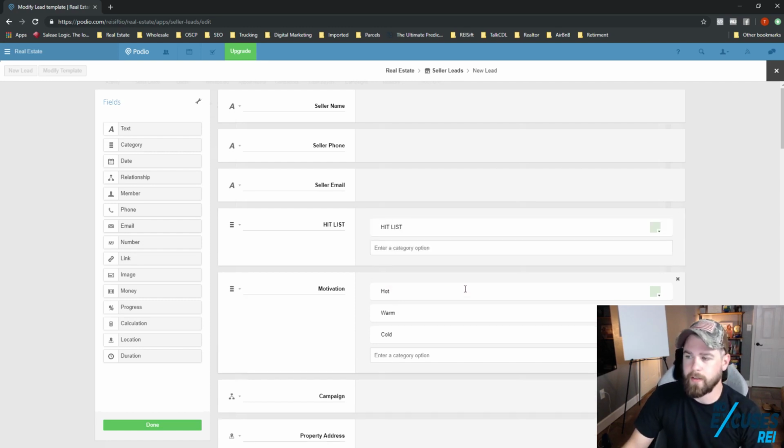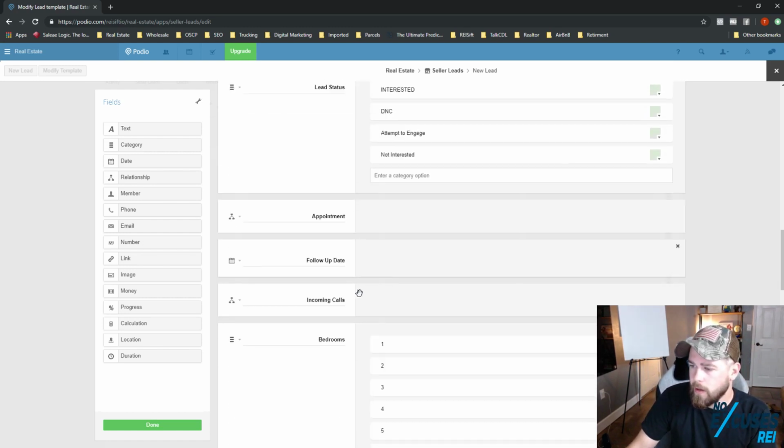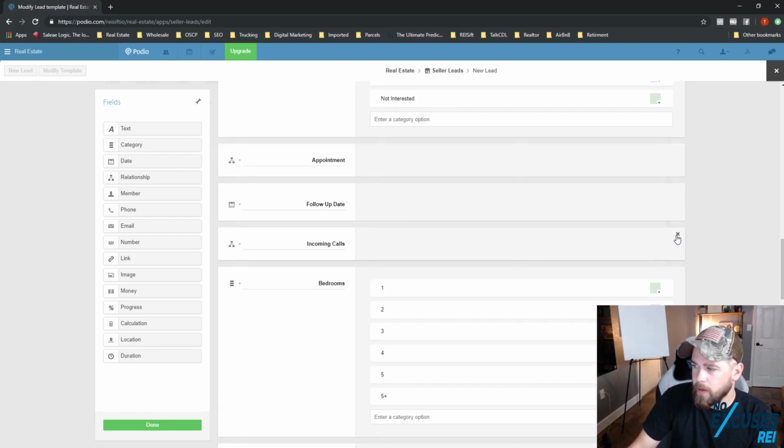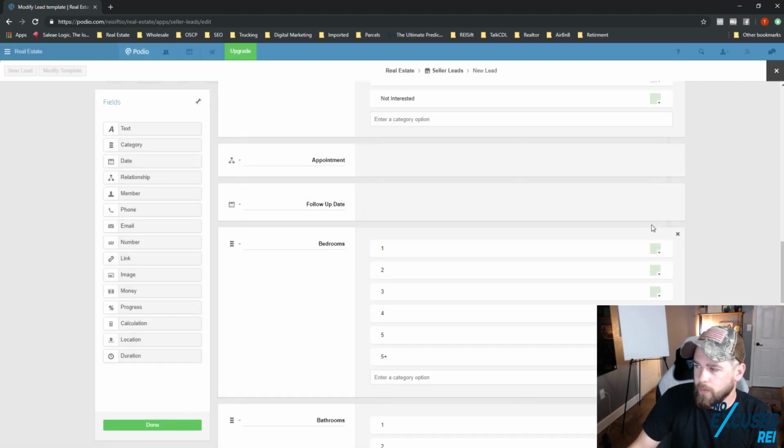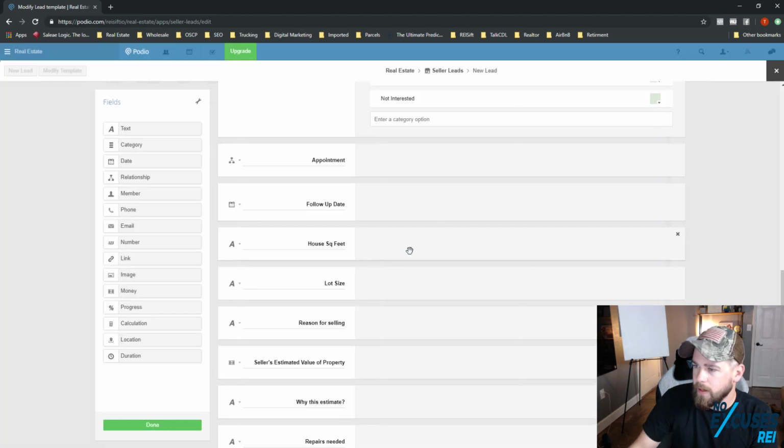They get flagged, so they might be hot and on the hit list, or they might be cold and on the hit list if it's a property that I'm really interested in. So like one I really want my team to focus on, that'll be in there. Let's see, appointments, follow-up, incoming calls. I don't know. We're deleting that out. Like I said, we don't care about that. I don't care about bedrooms and baths. No need to put it all in here.